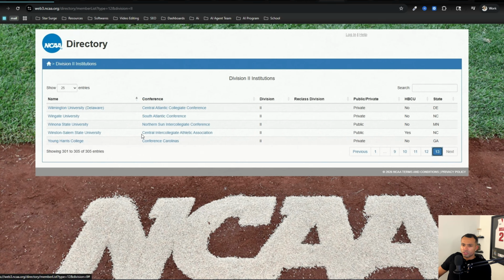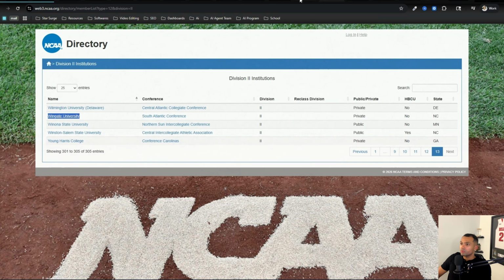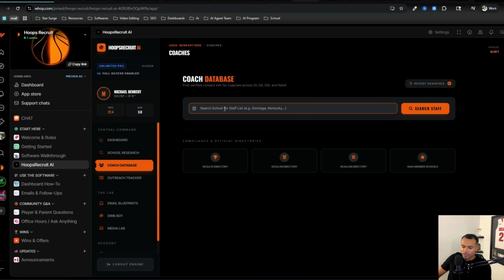So I'm going to go D2, and let's go to page 13, and let's go to Wingate University. That is in North Carolina. Copy Wingate. We're going to go over here.